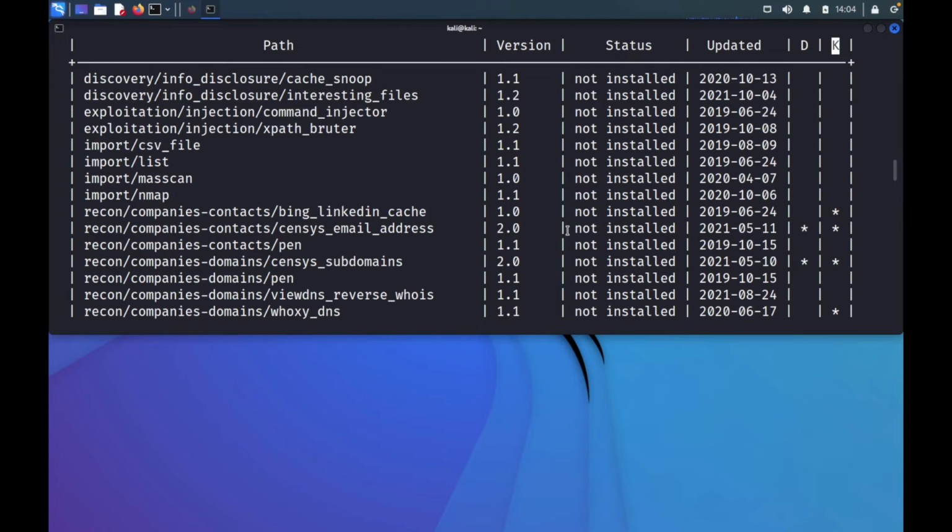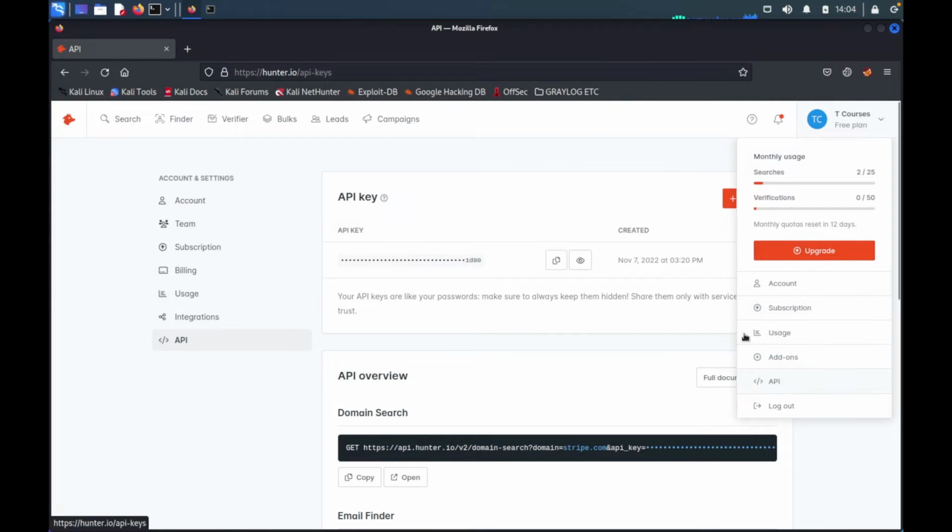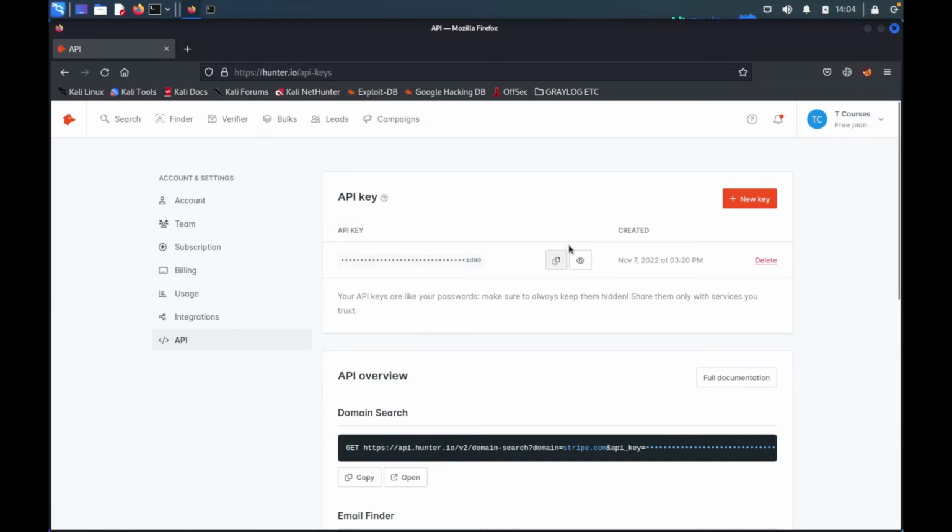So how do you get a Hunter.io key? You have to go to their website, register, and then log in, go to your account, and go to the API section, as you can see here, and then you can have your key. You can create your keys, okay? So I want to copy my key here, and then I'll use it.